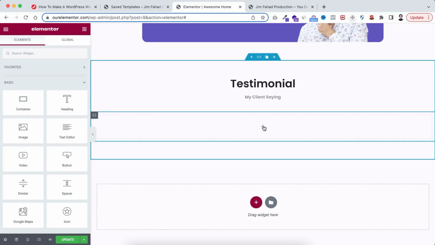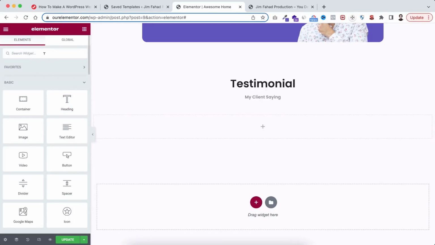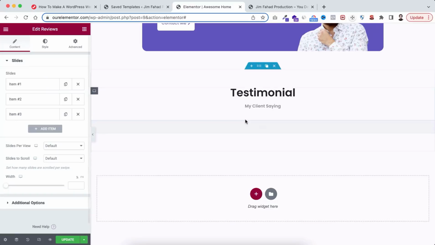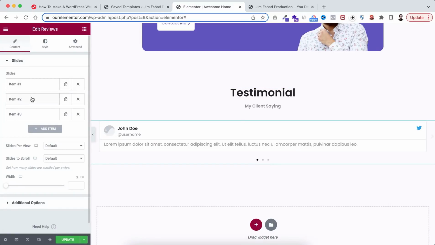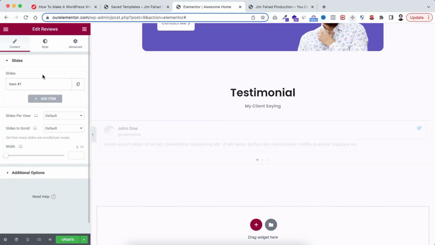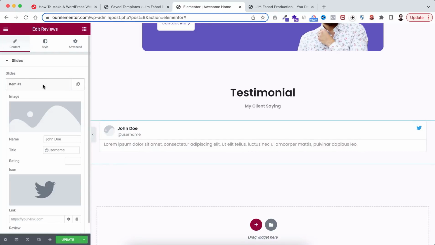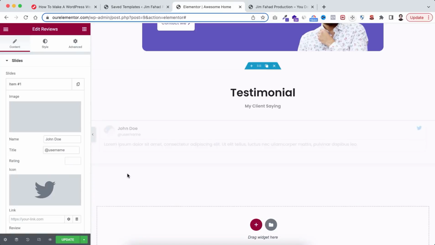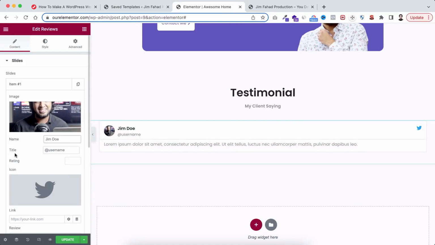Now within this container, click on this plus icon, and here I'm searching for the reviews widget. Here you go, it's the review slider. So just drag it within this container here. Then first of all, I just wanna delete all of them, or at least 2 and 3. So you can start customizing from the item 1. So let's open the item 1. Let's select an image. I'm using this image, click on insert media, and here instead of John Doe, let's say my client's name is Jim Doe, and here I don't wanna use any title, so I'm removing it from here.